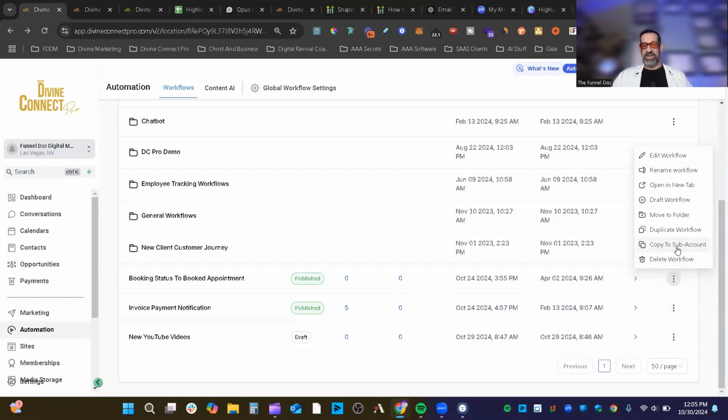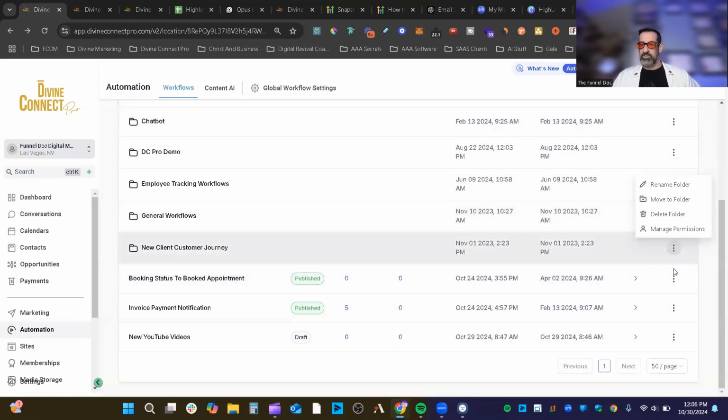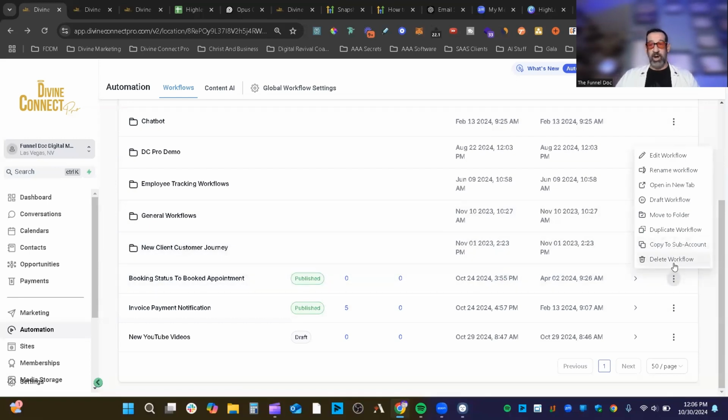Delete workflow. Copy to sub accounts, really great, because if you have a workflow you want to use in another sub account, you just click right here, pick the name of the sub account, and it will upload the entire workflow right to it. I know I've built workflows out in one sub account, and I'm like, man, I wish I had this other. And now you're able to do that. So you can duplicate workflow. The difference between the copy to sub account and duplicate workflow is that duplicate keeps it at this level. So just make another copy for this particular sub account itself.